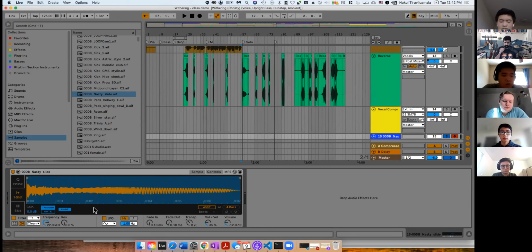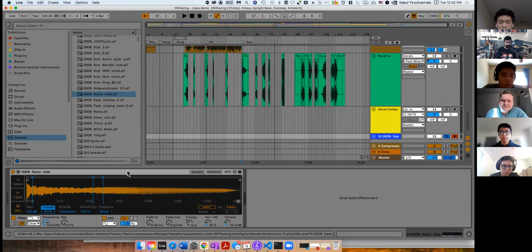But perhaps the most interesting mode of all is slice mode. Okay, my dogs are going crazy. They love slice mode. So in slice mode, what we have is basically the ability to take this sample and actually make many samples out of it. So I'll show you an example.